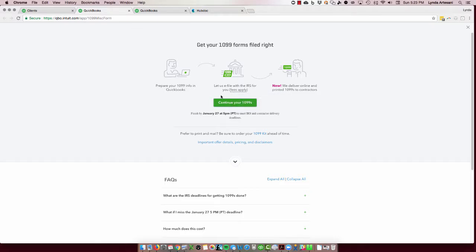You can e-file them with QuickBooks. This is what I do with my daughter, who works for me. She's a subcontractor. She doesn't work where I work. She doesn't come to the office. She works on her own schedule, her own time. I don't tell her what to do, other than I have a few clients that she works on, and she works on them on her own. So she fits into the 1099 category.